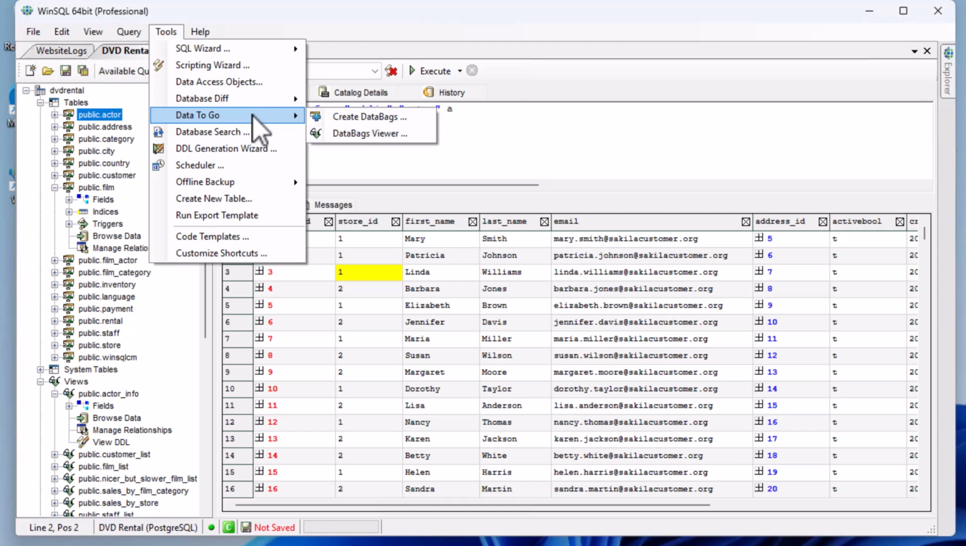Data2Go creates special files called data bags, which store both textual and binary data from a table. You can use these data bags to insert data into another table at a later time. Use the database search option to search for objects. The DDL generation wizard allows you to reverse engineer an entire database.